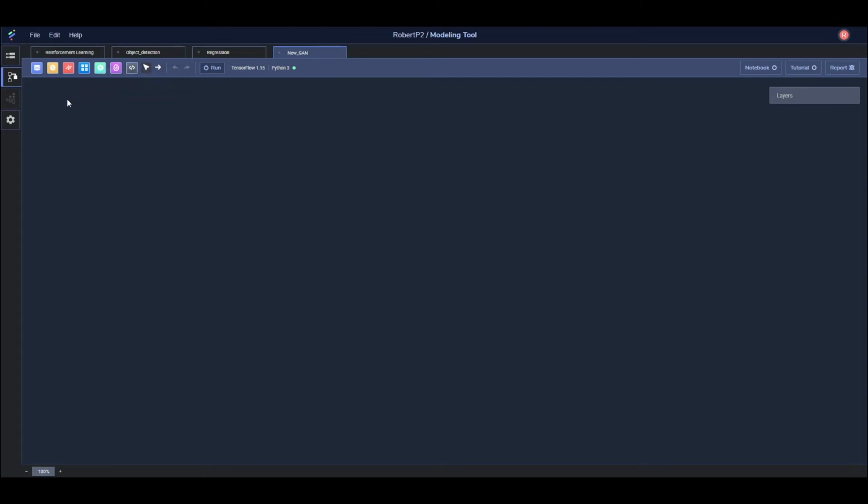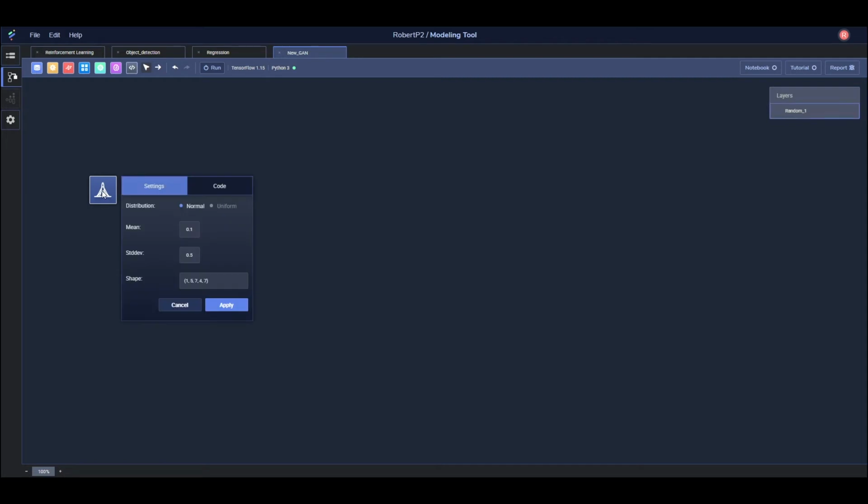To start building the GAN, I'm going to drag out a random noise generator. This will act as an input to the generator part of the GAN and will later on generate images which look like the real images. I'll change it so it outputs 100 random values, and we can leave the mean and standard deviation as they are right now.